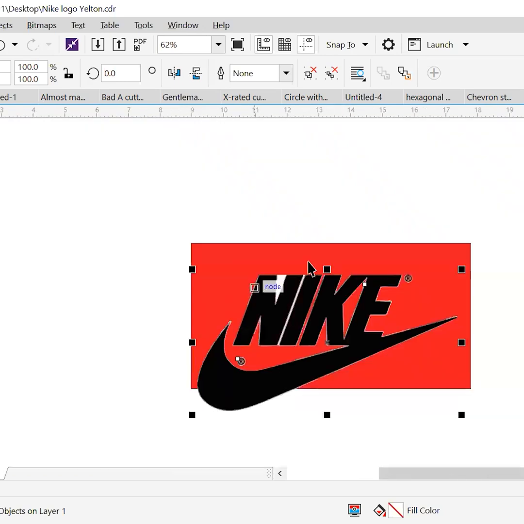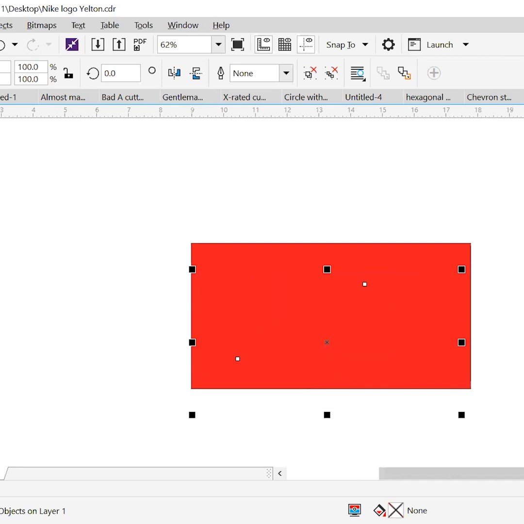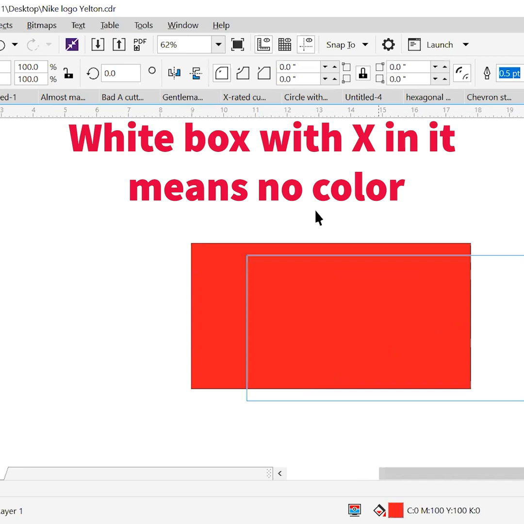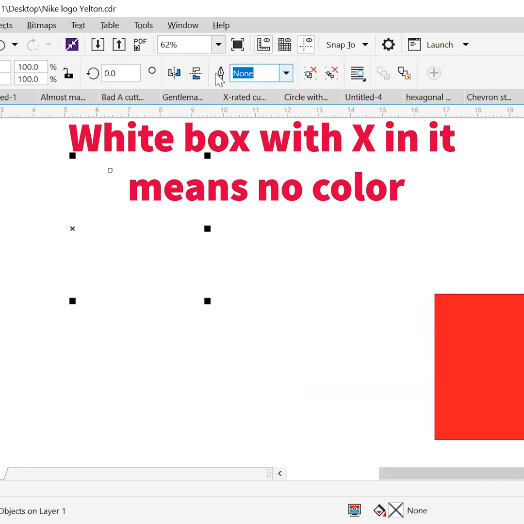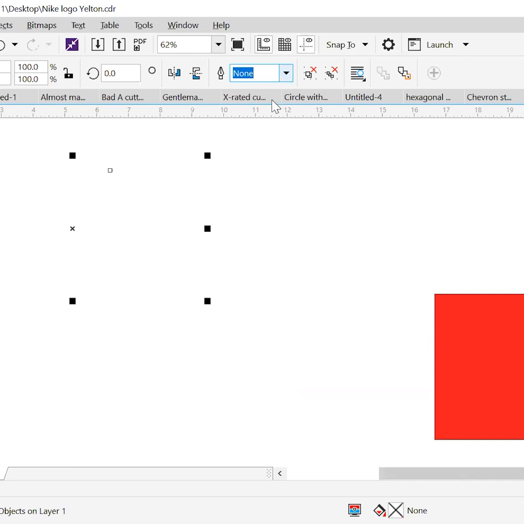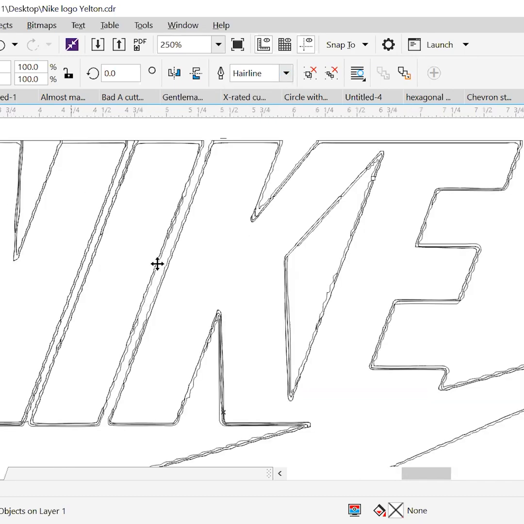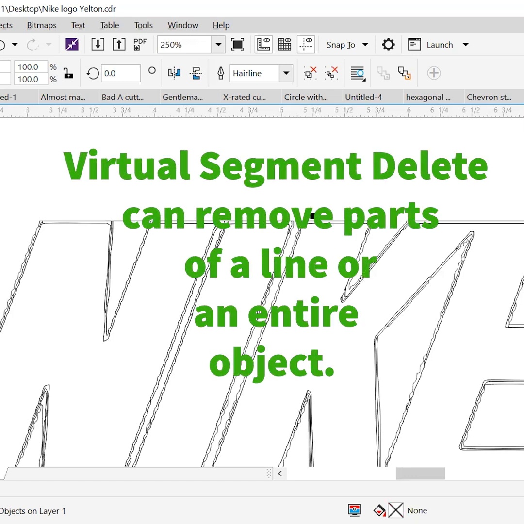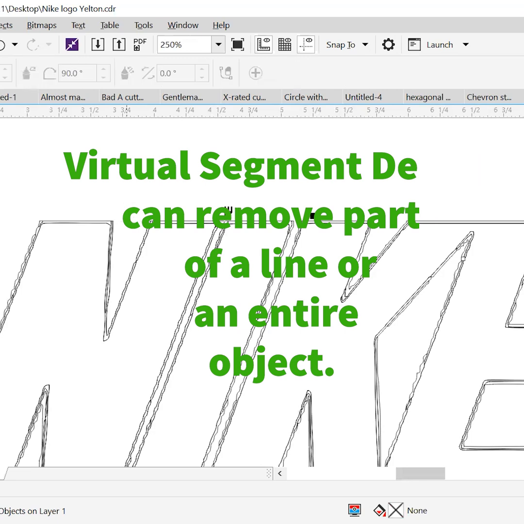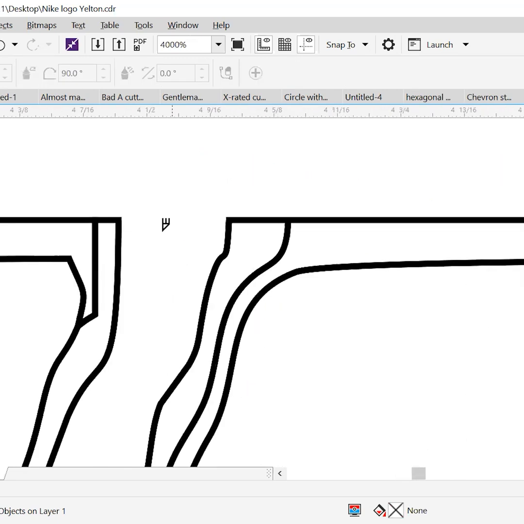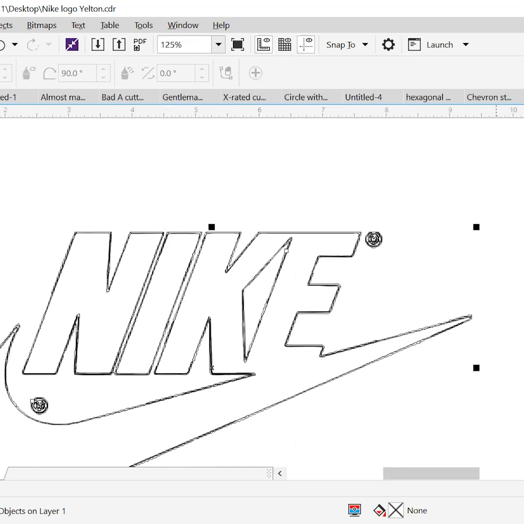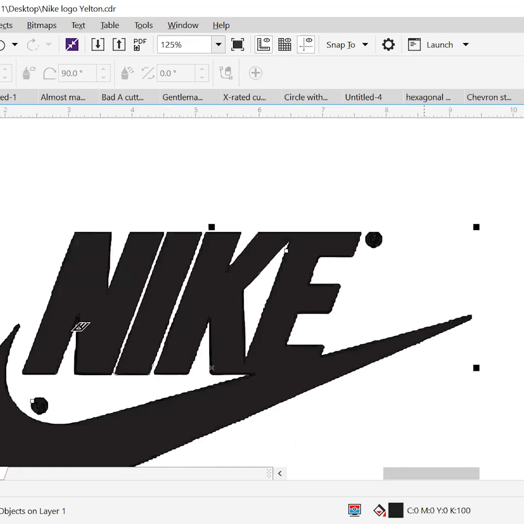So I am going to go into this color segment right here while I have this highlighted, and I'm going to remove color. That's the X. Let's move this over here. Now I'm going to go to this line weight menu and drop down to hairline. And then you can see it's composed of a lot of different parts. So what I'm going to do is I'm going to try to do virtual segment delete, and it didn't appear to mess anything up. And then we'll try adding color back. And you see that actually fixed everything.